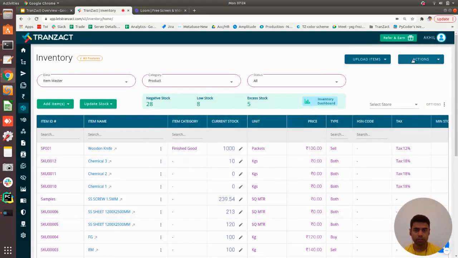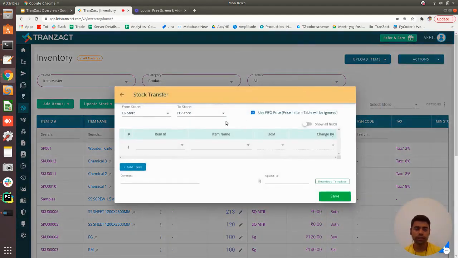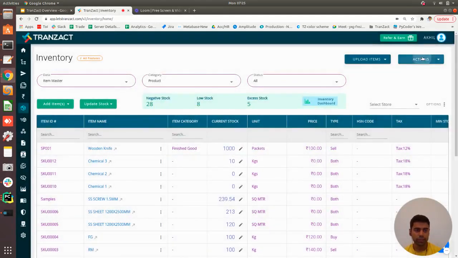Next is stock transfer. Stock transfer is essentially moving certain stock of a product from one store to another. So from store to store. I can say move a particular item from FG store to RM store. And its stock in this store will reduce and the stock in the other store will increase. So this is stock transfer.